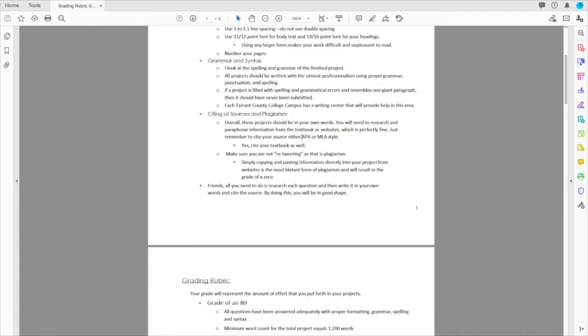Make sure you're not retweeting. You can go on the internet. You can find some examples. You're going to be using your book, some of the notes. That is perfectly fine. Just rewrite it in your own words. A direct copy and paste, even if it is cited, is still plagiarism.